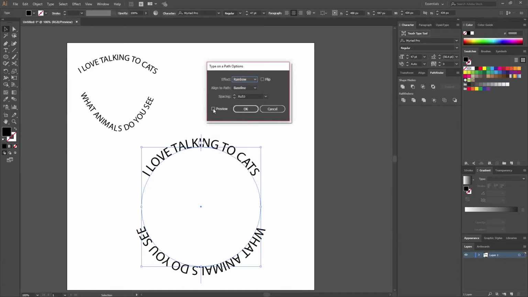So we want to turn preview on because we like to see what we're doing, and we want to flip it because we don't want it upside down, so we want it right side up. So hit flip. Now the problem is it is lining on the inside of the circle while this one is lining up on the outside of the circle. So it's not necessarily making a perfect circle, at least they're not even.